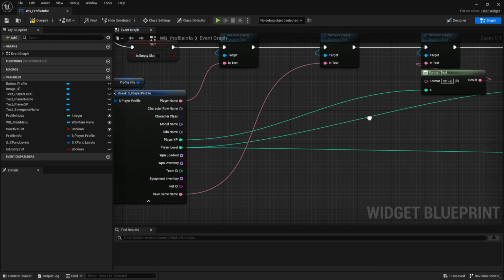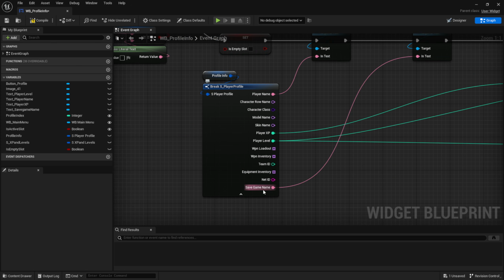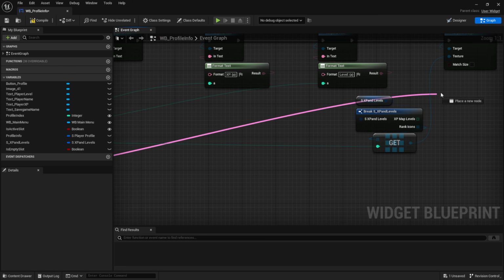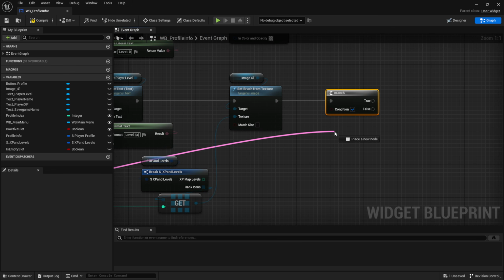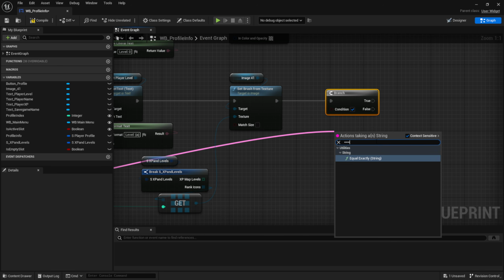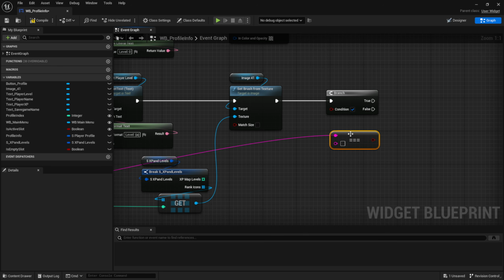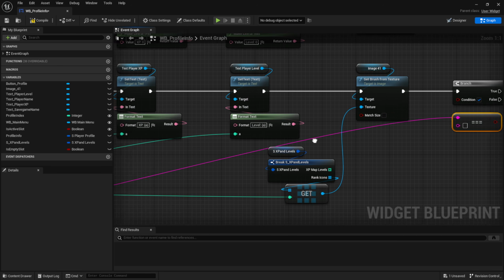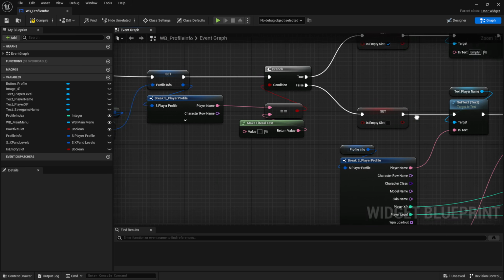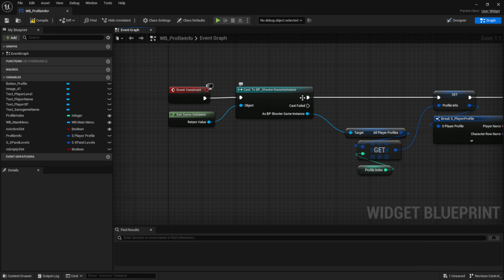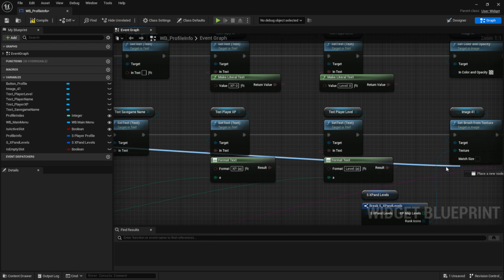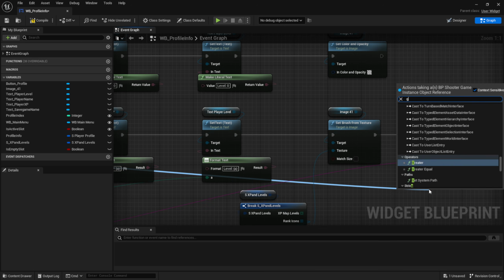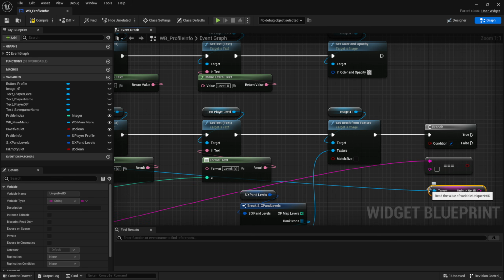So we can grab that from the player profile structure. Let's drag off here and do the equal with the 3 equals again. And we can get our own unique Steam ID at the beginning from the game instance. We already have a reference here, so we can simply drag off the cast node and then get our unique net ID.